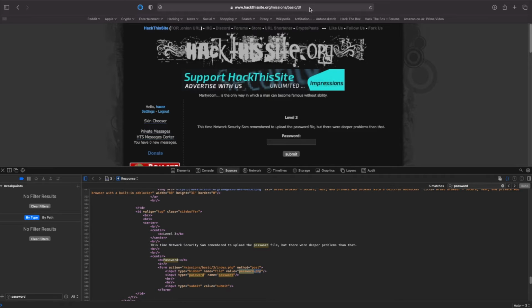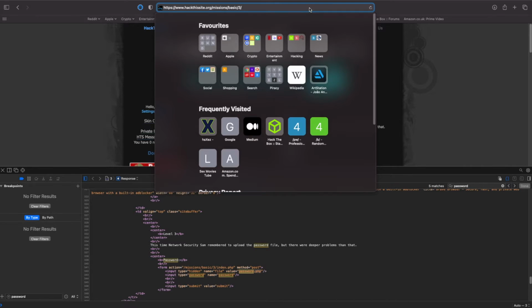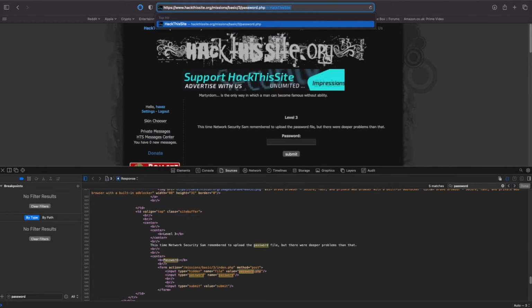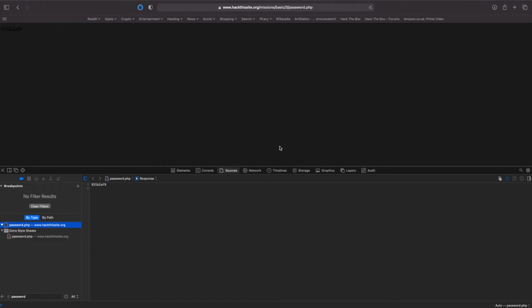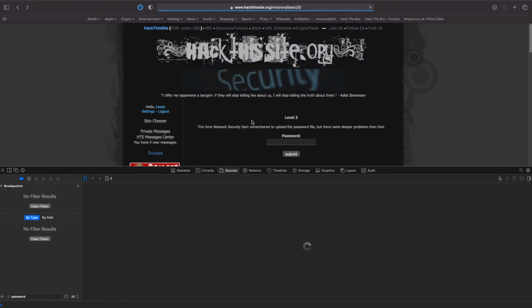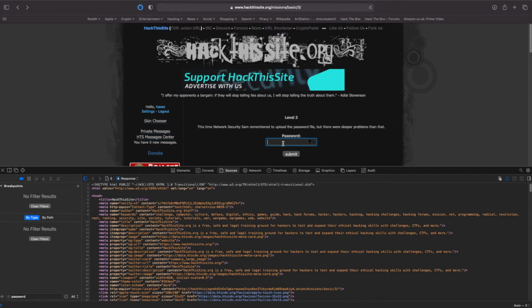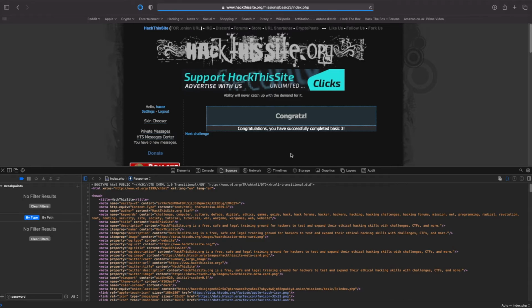So in order to view that, we can jump on here and just put /password.php in the URL. And that has loaded a PHP page. And as you can see there in the developer console, it has given us the password. So all we need to do is go back and try and submit that. And we have successfully completed the lab.